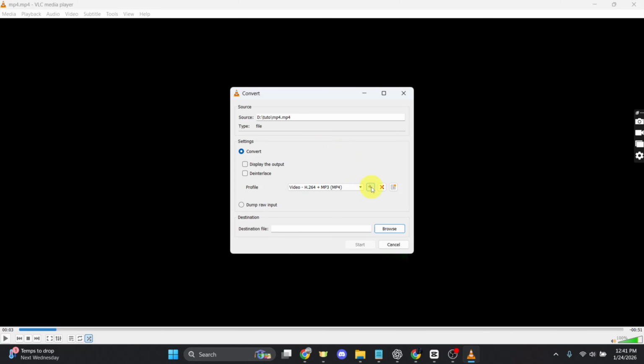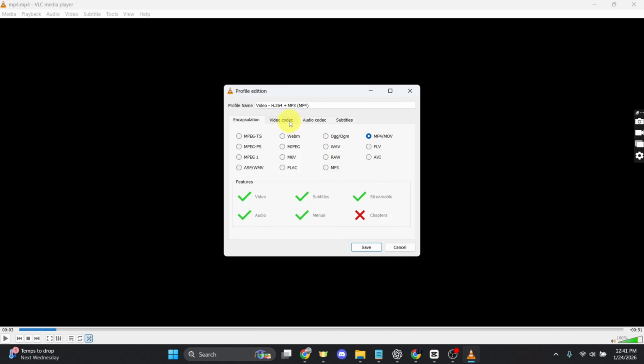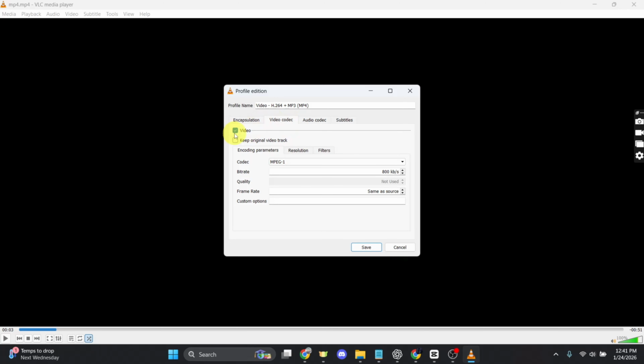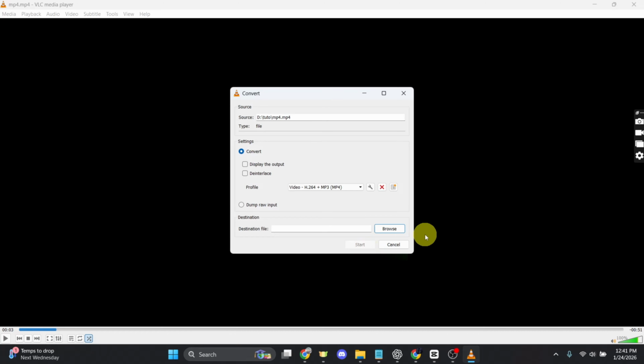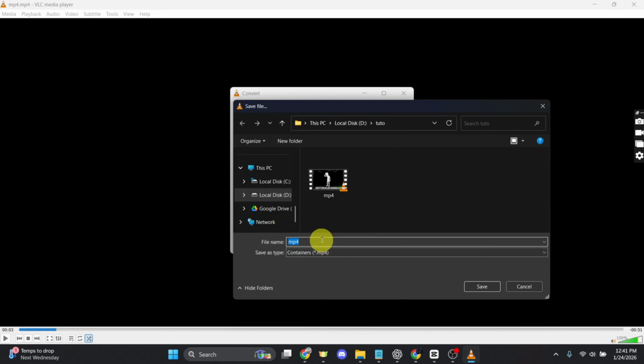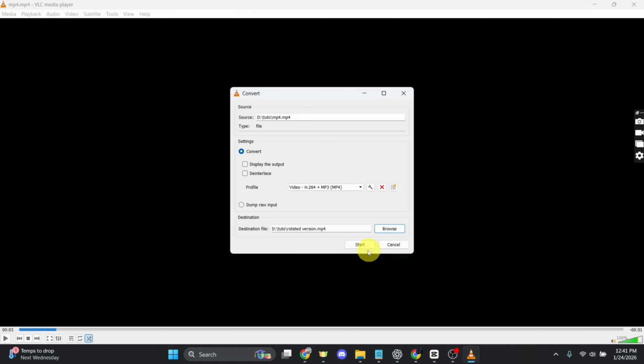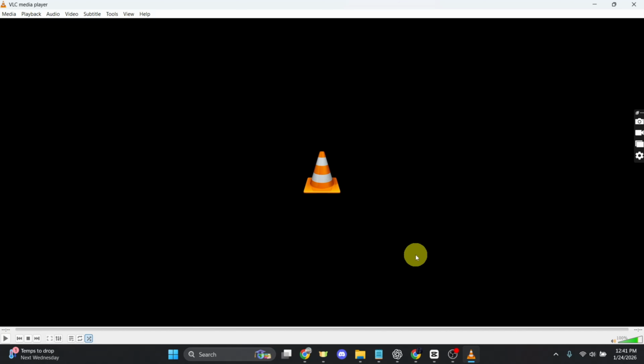And just go to this wrench icon and make sure in the video codec the video is toggled on. Click on Save. And just browse where you want to save the video and rename it like a rotated version, and click on Save. Click on Start, and the exported video will now be saved with the rotation applied.